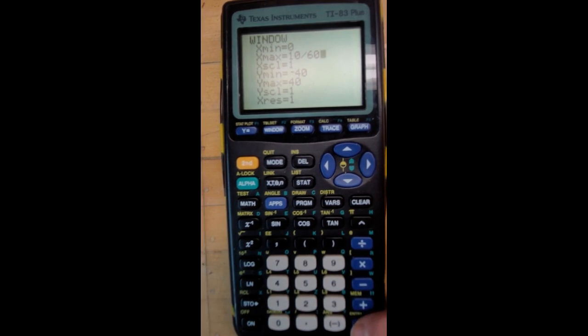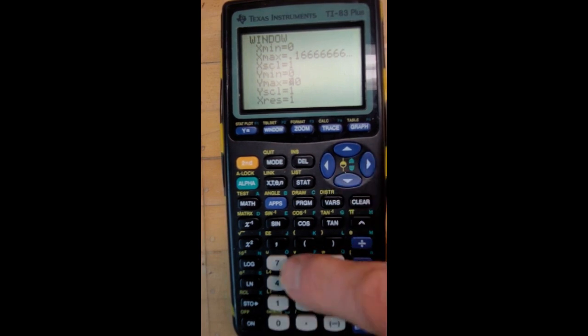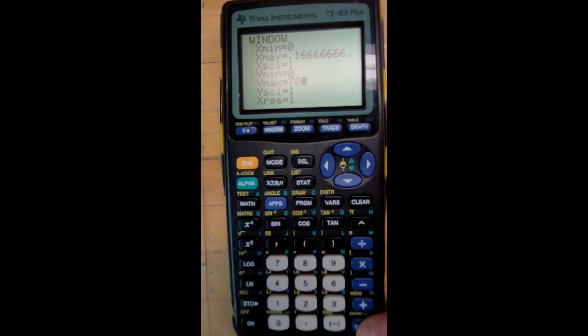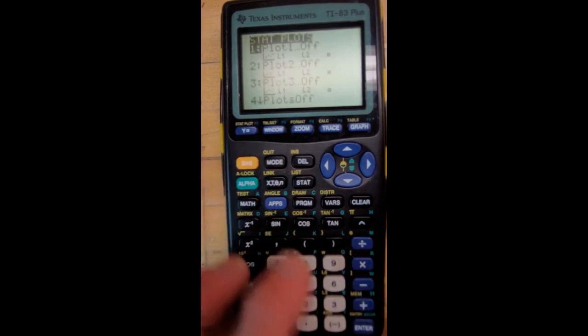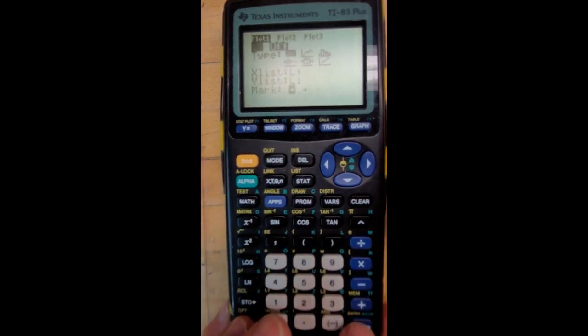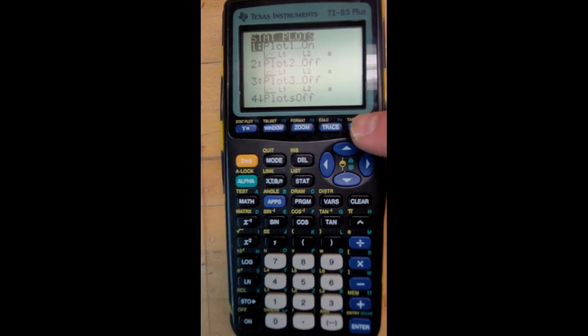Notice I'm changing the window to match exactly the X and Y axis from your actual car lap. We'll go up to 70 miles an hour. Now, I do have to turn on the scatter plot. That's second Y equals. And when I turn that on, if I hit the graph button, I should see that data from 4.5 to 7.5.